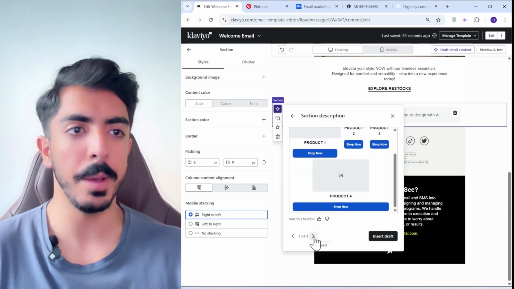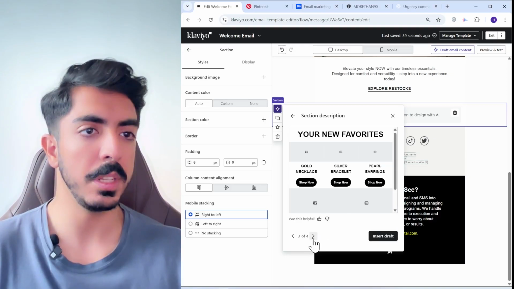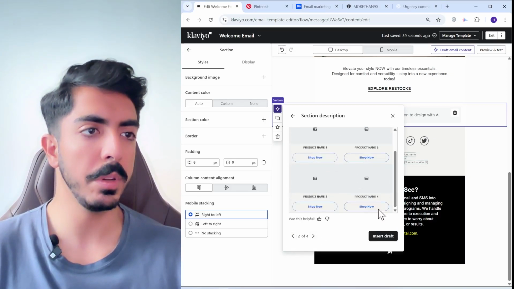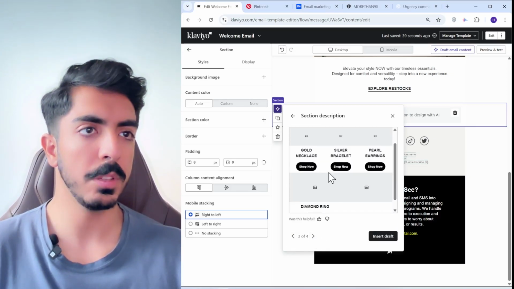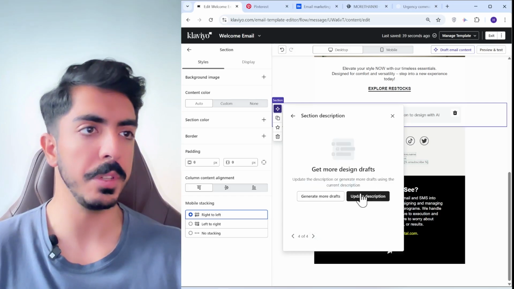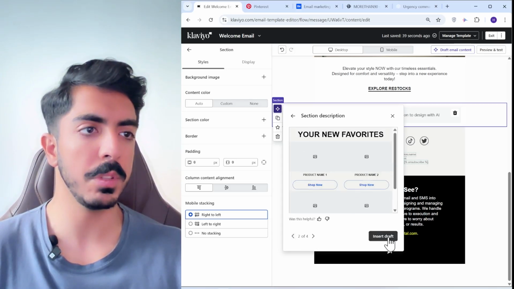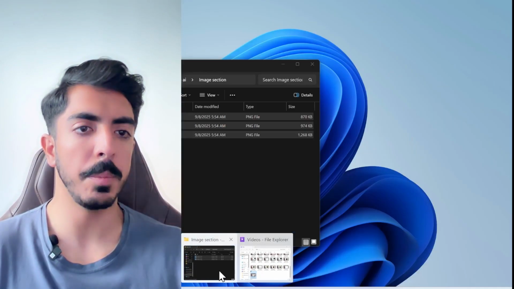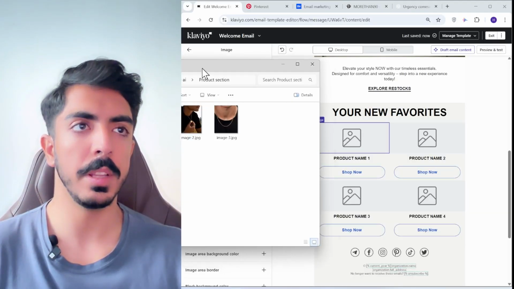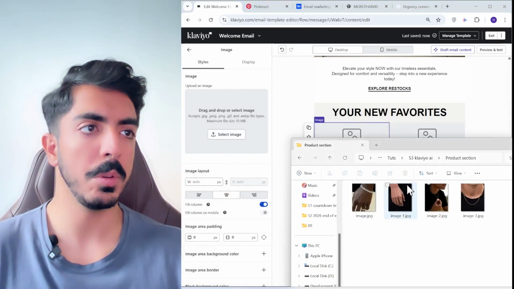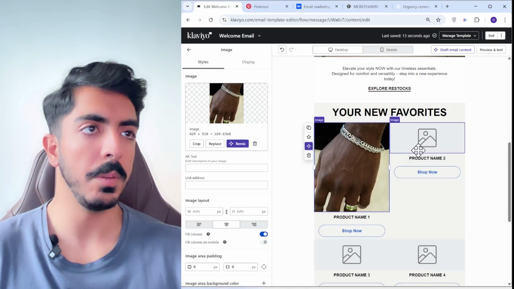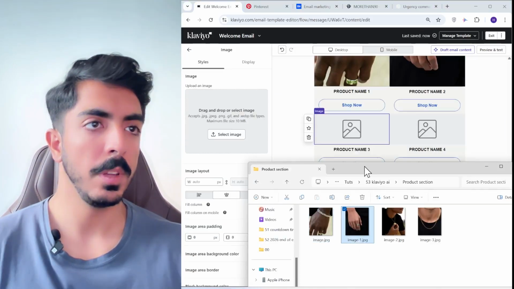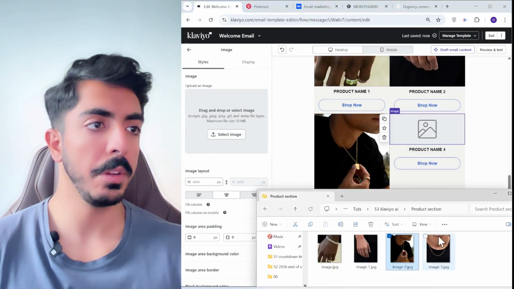The first one looks crap. I'm gonna go to second one. This one looks cool. This one doesn't. So let's use this one. You can also, if you don't find any of these options good, just go to the first slide and click on update description or generate more drafts. So I'm gonna use this second one. This one looks good. And I will just need to upload some images here. I already downloaded some images from the website. So let's see. And I will upload the other one and the third one. And here's the final image.